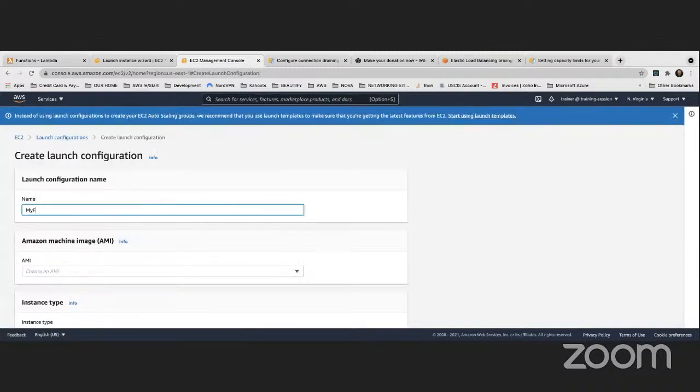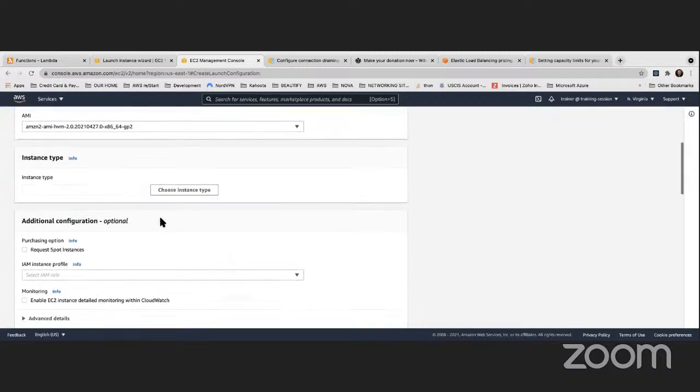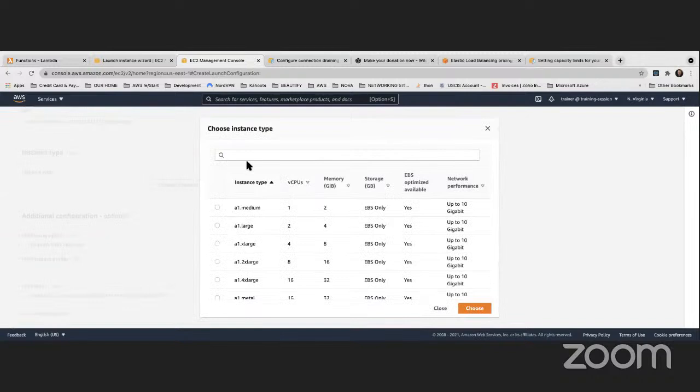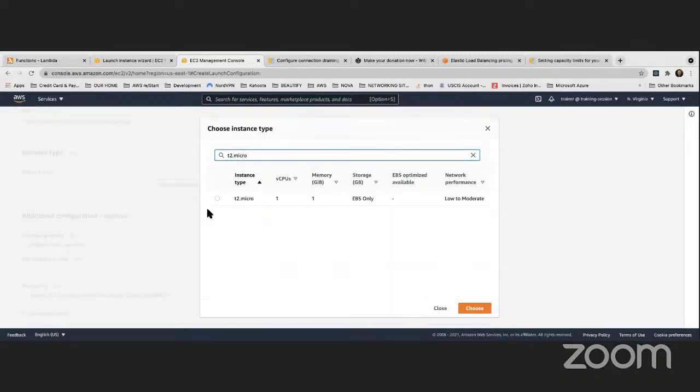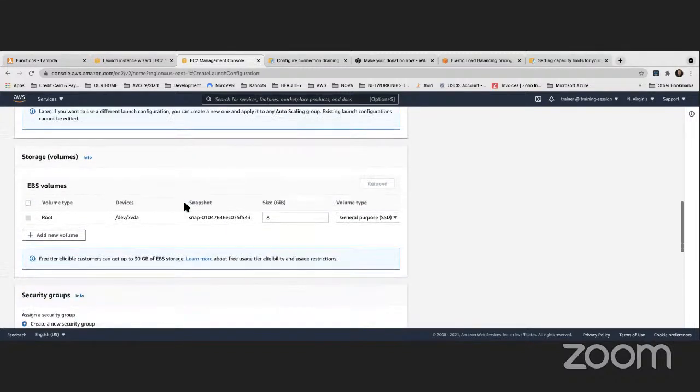Yeah, my first launch configuration. You can do it faster now. So delete this other one. Yeah, because you cannot edit it. Configuration. And then the AMI copy from Slack is right there, right? Instance type, T2.micro, okay? Okay, and the rest is the same.